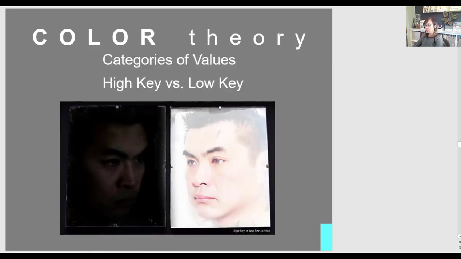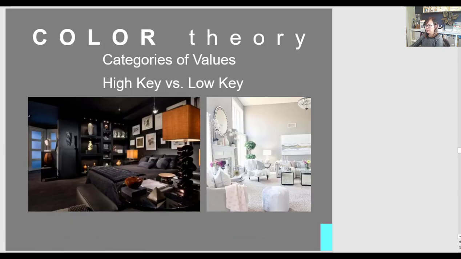And here they have two pictures side by side, high key versus low key. You can see it sets a different mood, whether it's low key or high key. Low key interiors versus high key interiors, right? One space has this very light and airy feel, the other one feels more enclosed and dark and mysterious, right?